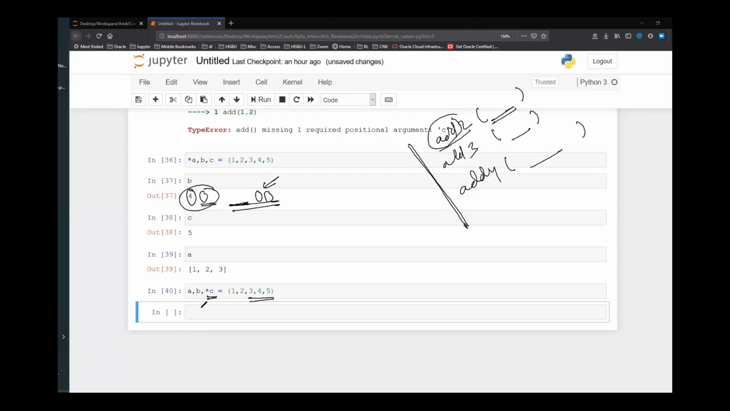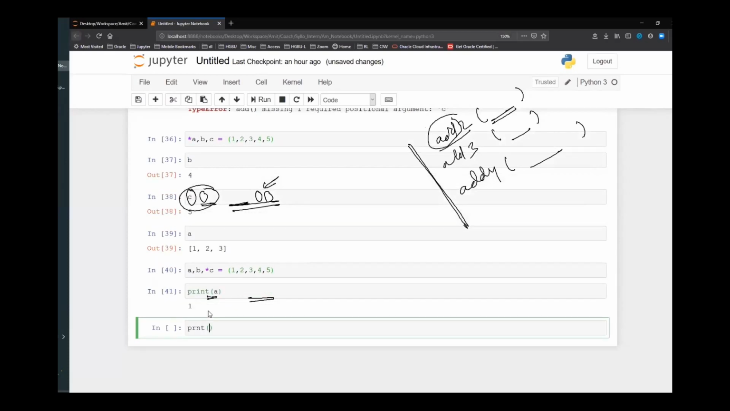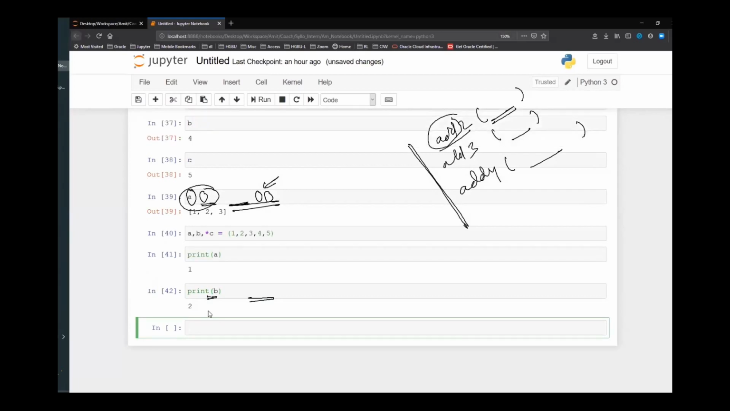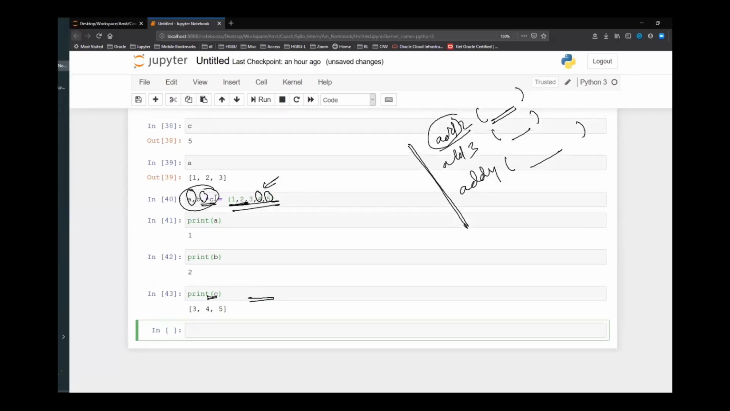So if you run this, print A, print B, and print C. So with this star operator, you can unpack more than one value.